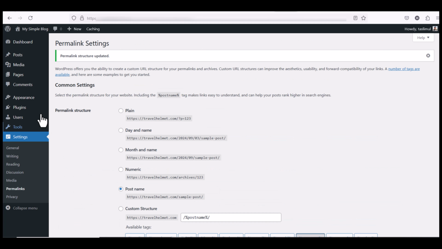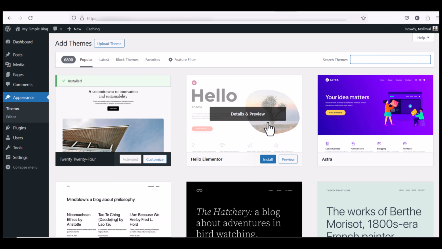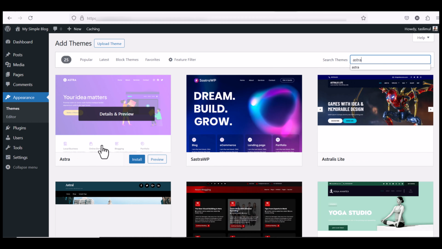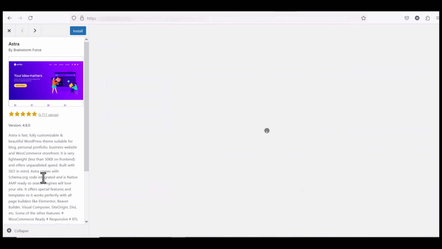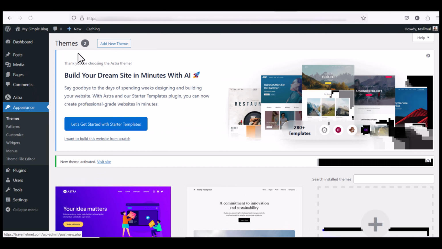Now go to appearance and themes. Now from here add a new theme. You can see there are many themes that you can install. We will install this Astra theme. Astra is a multi-purpose theme. We can create any type of website. Click on install and then activate. Yeah, the Astra theme has been activated.